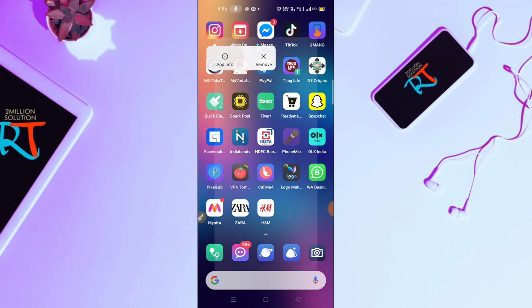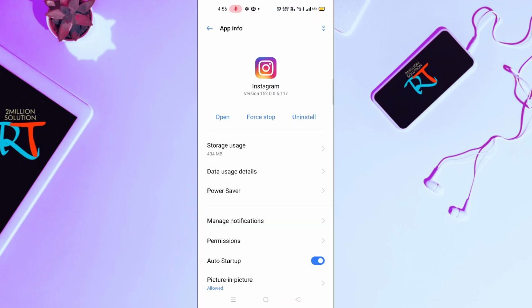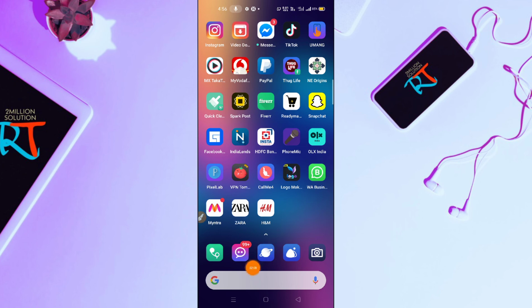The last step, which is 100% sure to work for you, is to uninstall your Instagram here. And after uninstalling your Instagram, you have to reinstall it, and then restart your phone and log in and try it out. I am 110% sure this problem will be solved.